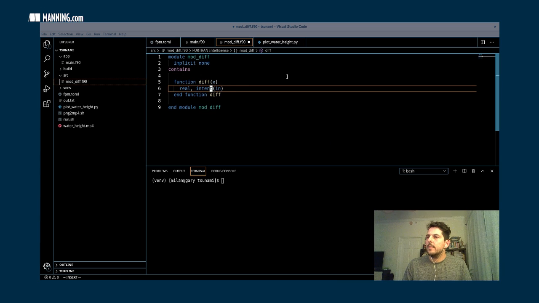In Fortran functions and subroutines, when you declare arguments, you also specify intent. So intent(in) means that x is an input argument. It's not an output argument, and it can't be modified inside this function.